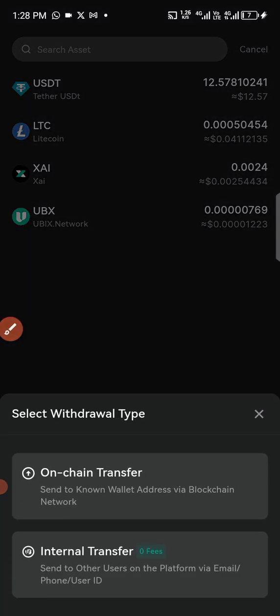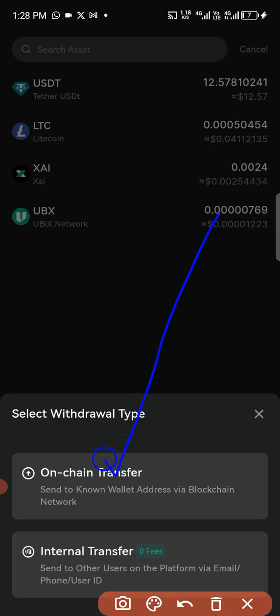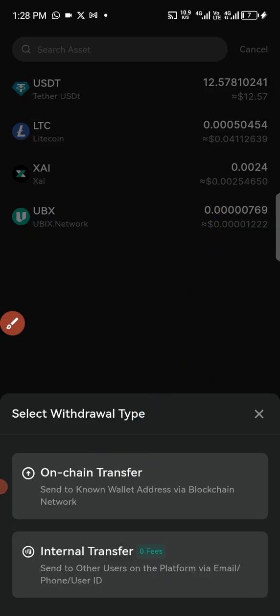Then remember it will now display this pop-up menu where we have on-chain transfer and internal transfer. You have to choose on-chain transfer. Please never choose the internal transfer. Internal transfer is for when I want to transfer my USDT from my UBX to another person that is also using UBX exchange. That is when you use the internal transfer, and you can transfer through email, UID or phone number. But remember, this is basically on-chain transfer. So you click on the on-chain transfer.